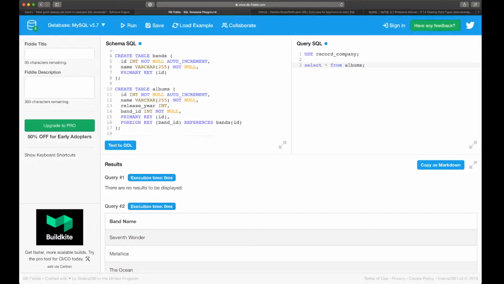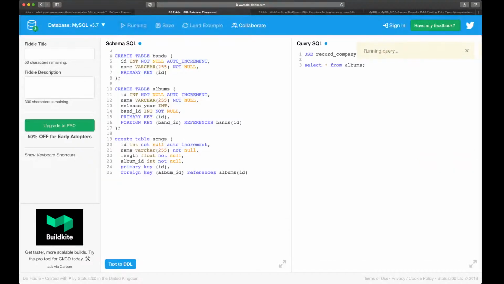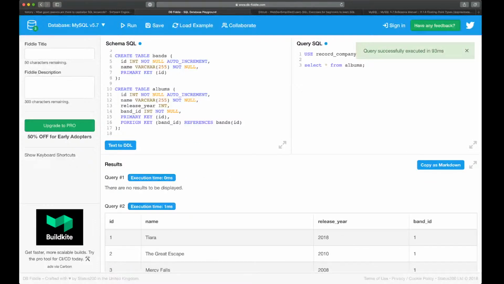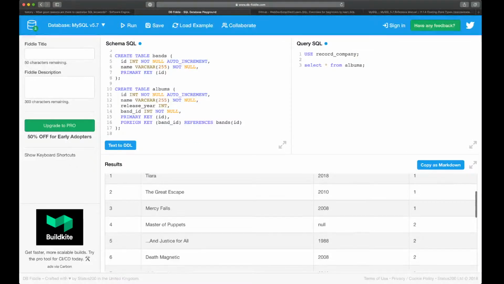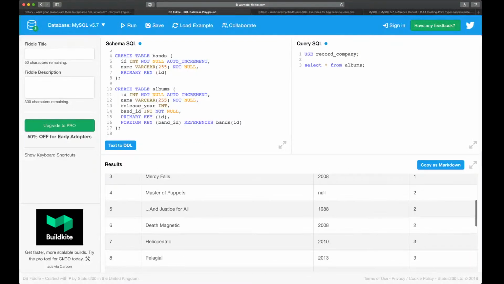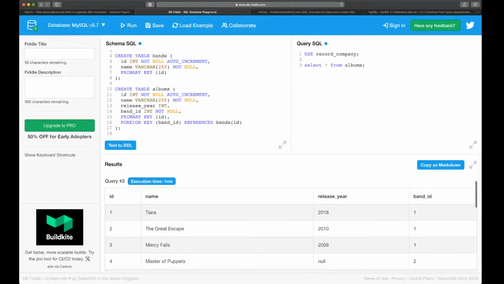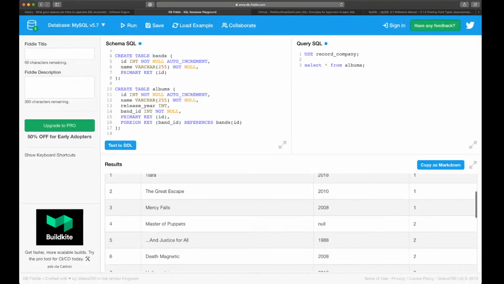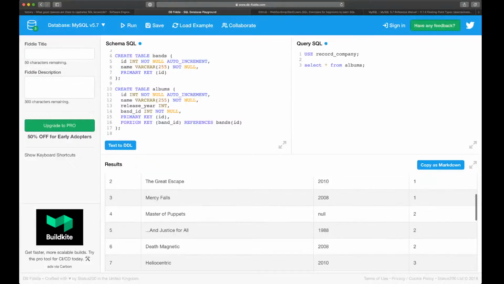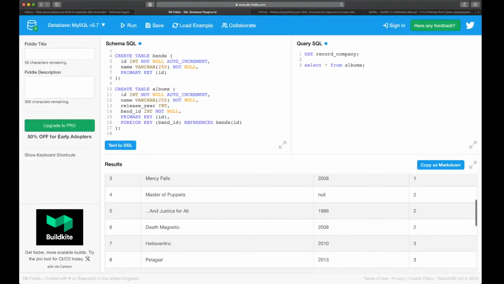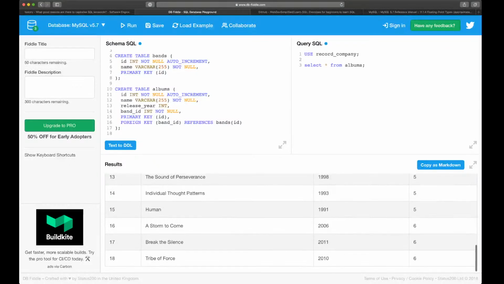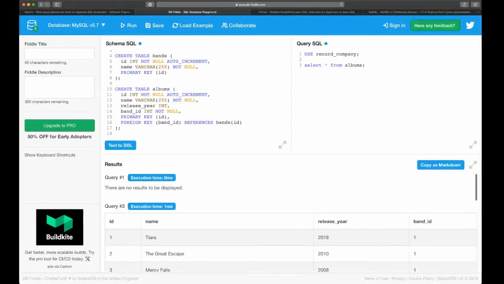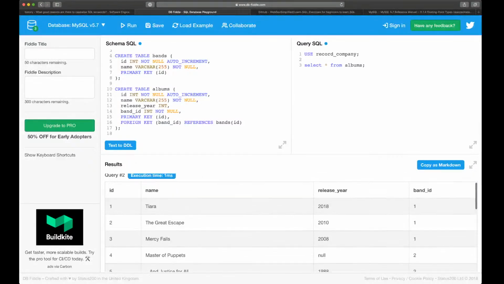But let's just run this query and see what this does. Okay. It at least has the columns we want, so that's good. We do have some null release years, so we don't want that. Actually, let's fix that problem first. We don't want the release year to be null.